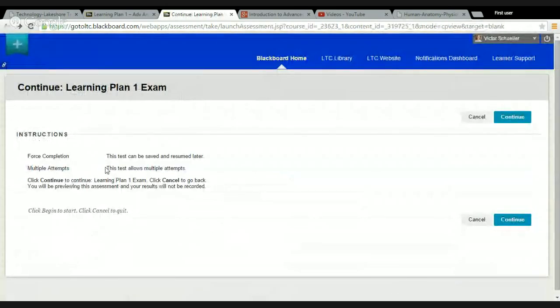It said that it has multiple attempts. You can only take these exams twice. You can only try them twice. So I used to have it open unlimited, but that's when you had to go to a testing center and take your tests. Now I have it down to 2.